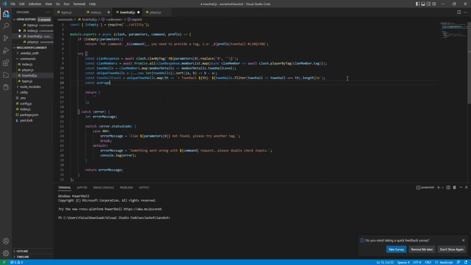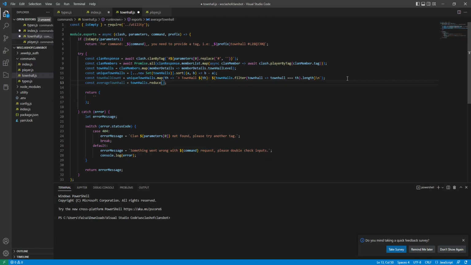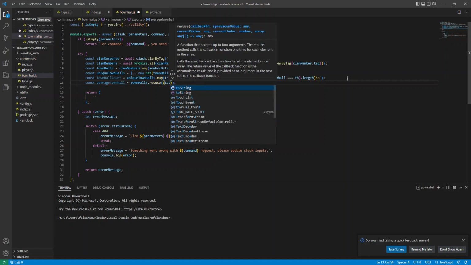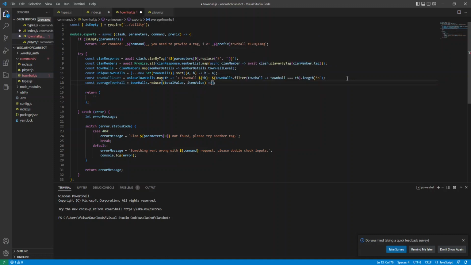Then we'll do const averageTownHall equal to townHalls dot reduce, and then we want to do function of totalValue comma itemValue, and then totalValue plus itemValue, and then do another comma and put 0, and then we want to divide that by the length of townHalls.